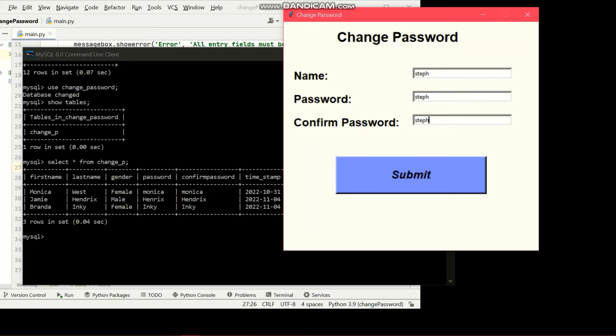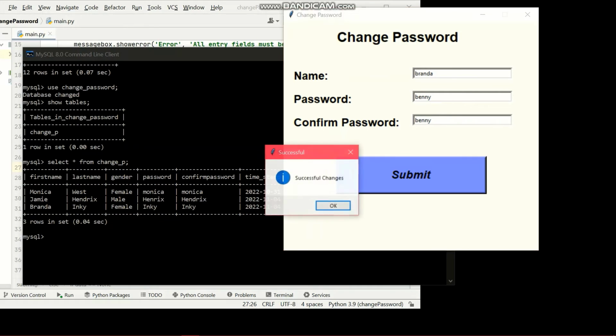Okay, so now let me erase this. Okay, so let me try by using Branda. So this is Branda. Branda, and I want a password for, say, Benny. And to confirm that password, I have to repeat the same password and submit this to the database. So now we have gotten our changes here.